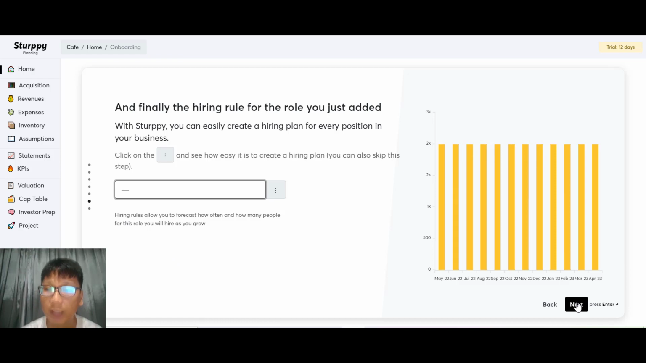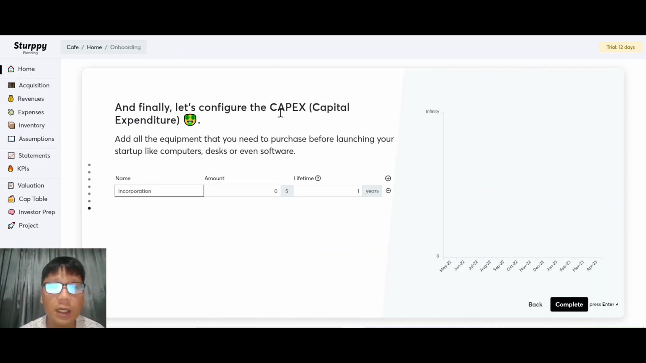For this demo, I just press next. And finally, let's configure the CapEx itself. CapEx, capital expenditures, are all the equipment that you need to purchase before launching your startup, like computer, desk, or even software. Maybe for this, you can add more, or you can minus off. Once the graph is populated and everything is done, press complete.